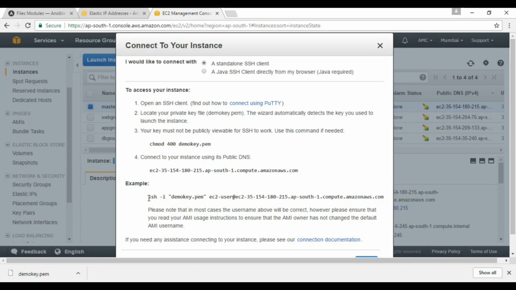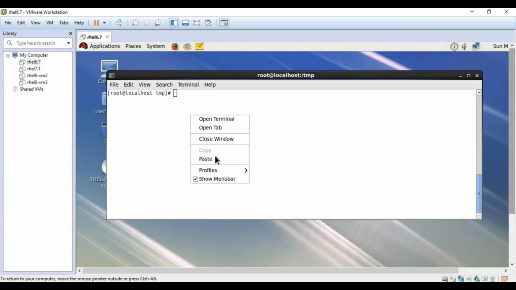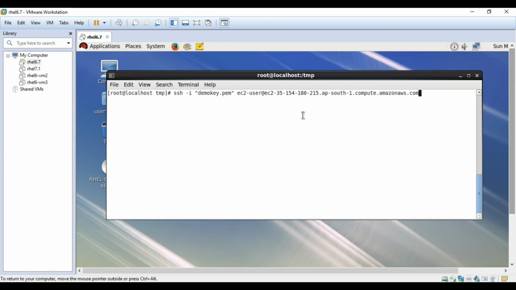So I'll copy this. This is the key name. We have copied this demo key name.pem to the temp directory. It will be using the EC2 user, the default Amazon instance user. This EC2 user has sudo privilege. So I'll go here and paste it here.